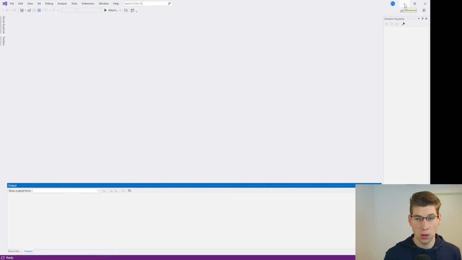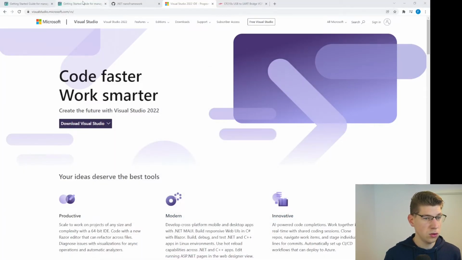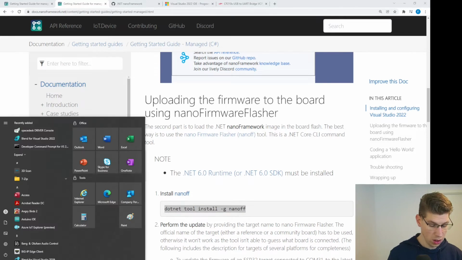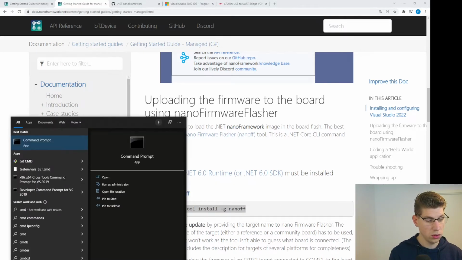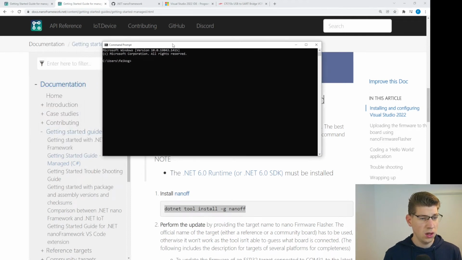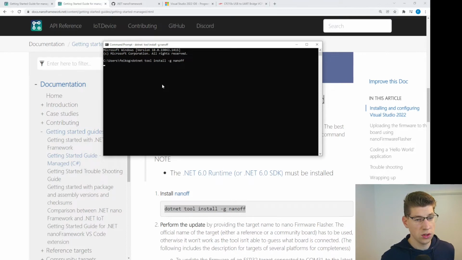And meanwhile, we're going to get back to the Getting Started guide, because we need to install this small component called nanoff. So go ahead and copy that. We want to go inside a command prompt. So just type command into start. And over here, you're going to paste just this little code. And it will install nanoff for you. So there you have it.